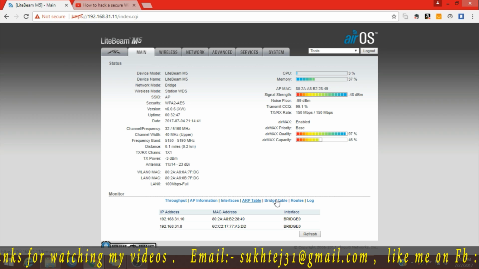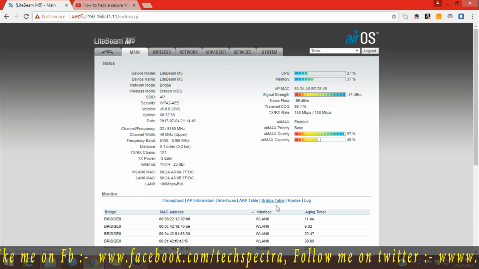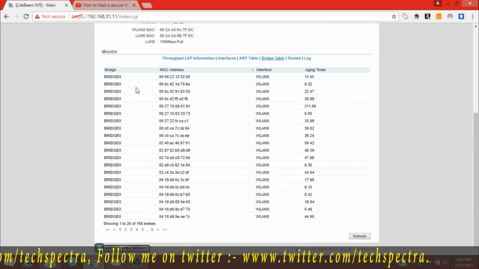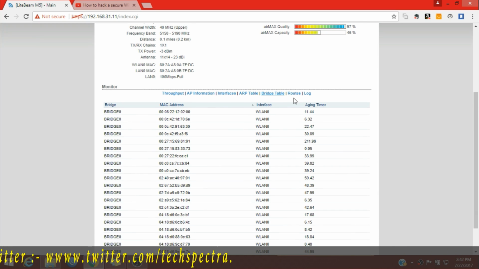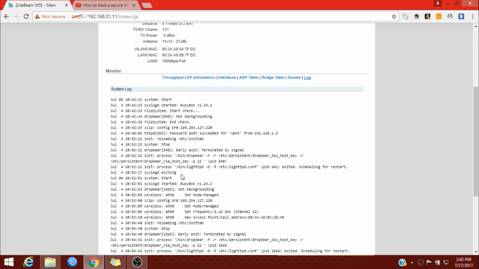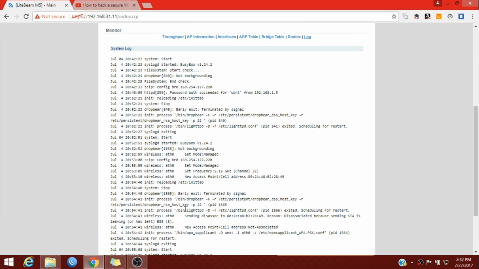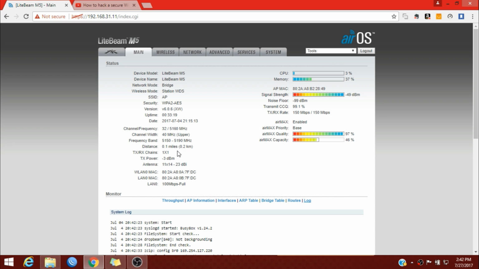Now coming to the next monitor, that is bridge table. Bridge table shows all the bridges associated with this station. All these bridges. Next monitor is router. Router lists all the entries in the system routing table. Now going to the next monitor, which is log. Log shows all the system events. Like if I restart my Litebeam, there should be a restart, start. All the system events are listed in the log table.